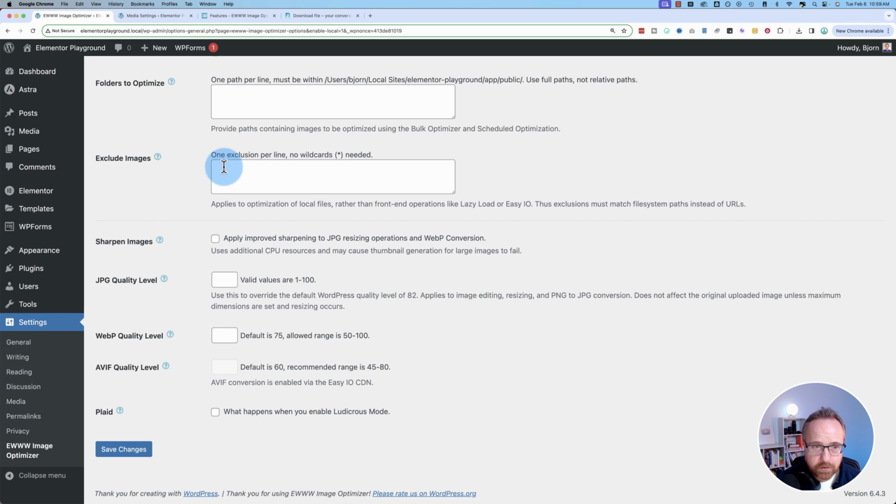You can exclude certain images in here if you want to. You can sharpen images. You can adjust the quality level of JPEGs. Use this to override the default WordPress quality level of 82. I just stick with the default. WebP quality level, default to 75. You can change it to anything you want between 50 and 100. AVIF quality level, can't change that because it's not part of the paid version, but the default is 60.